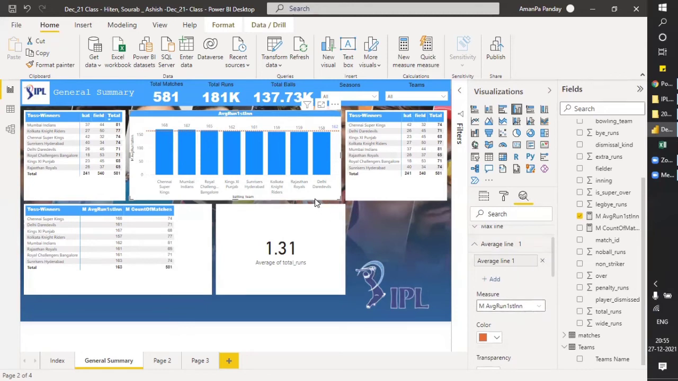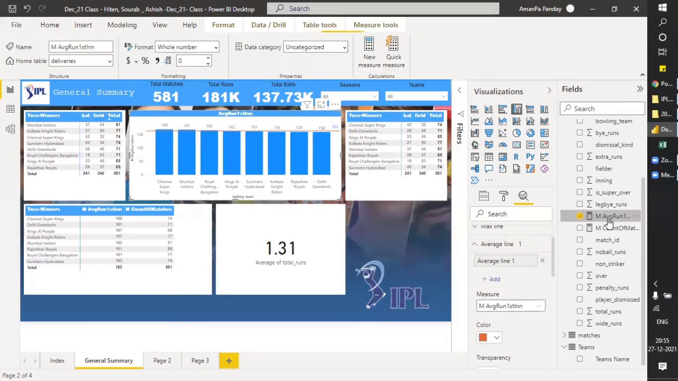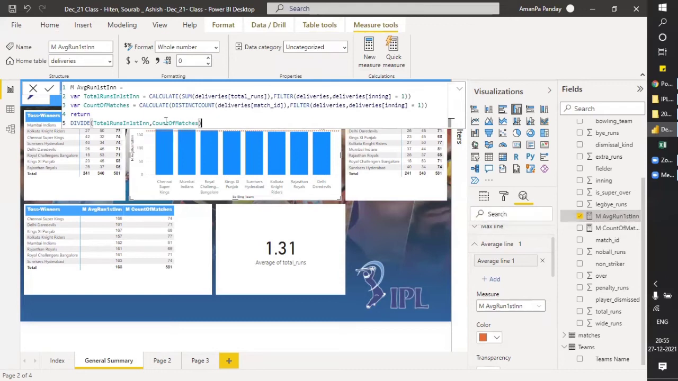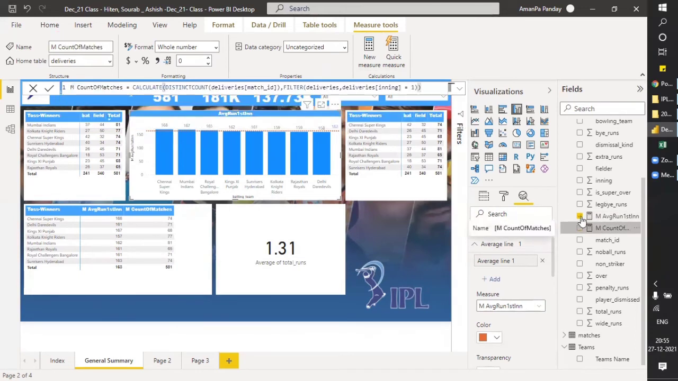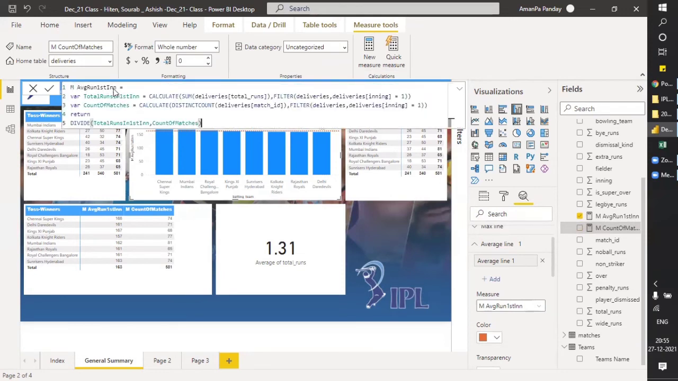Okay, so now coming to the second innings average runs, similarly, this is the run, we will just copy it. We already have a DAX expression, so let us override this and paste it here. Instead of first, let me do second innings, and just change this to 2. Below this also, in the count ball, let us do 2.